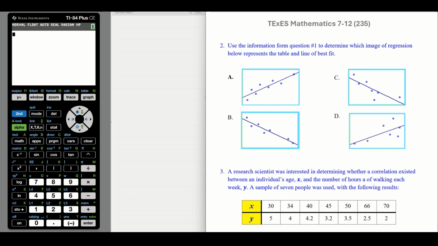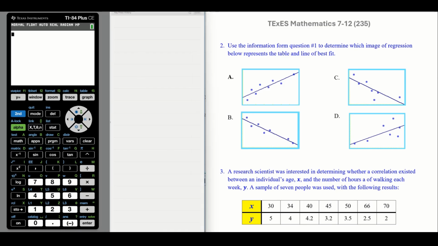Okay. Sure, you can do that by hand. Knock yourself out. I'm not going to. I'm going to do it the easy way. I have a calculator. I am going to use it. So what do we do? Here, let's get this over just a smidge.